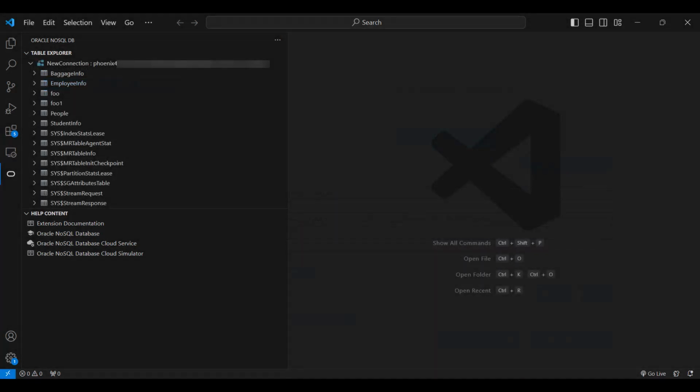You are now connected to an Oracle NoSQL database using a non-secure connection, and all the tables in the schema are listed in the Table Explorer. You can now browse, create new tables, and perform different operations.